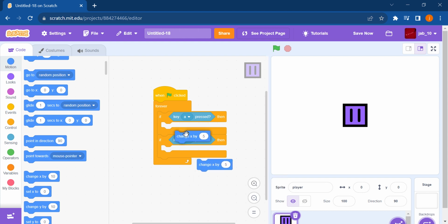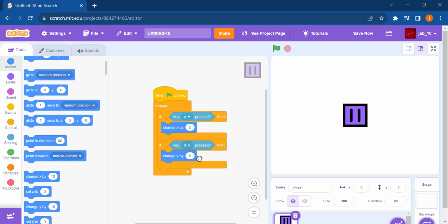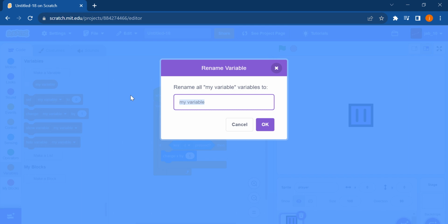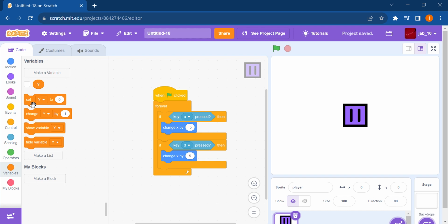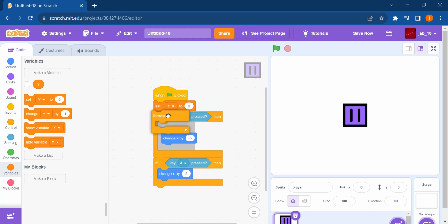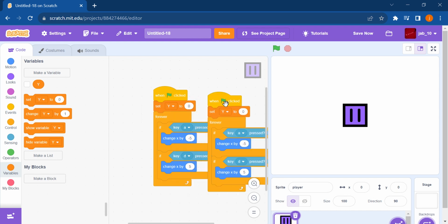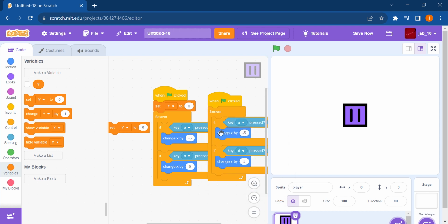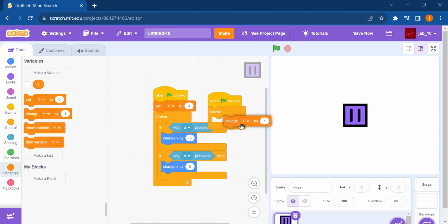Anyways, we're going to get a change X by 10, and then set Y to 5. Or 0, sorry, not Y. But we do need variable Y. So we'll rename my variable to Y, and we'll set it to 0. And then we're going to duplicate this, and then we are going to change Y by 1.